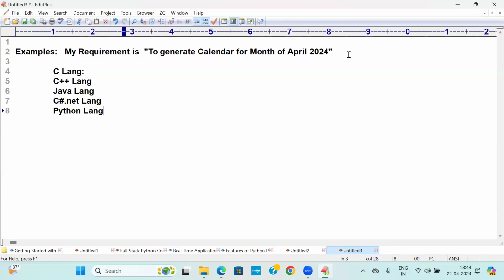Yes. So if you come to C programming, with my experience, one day I will show you that. You need to write a minimum of 250 plus lines of code. What, 250? Almost 350 plus lines of code you need to write.